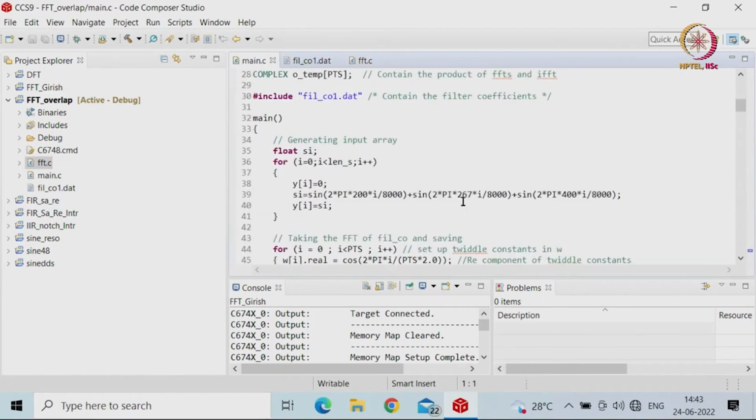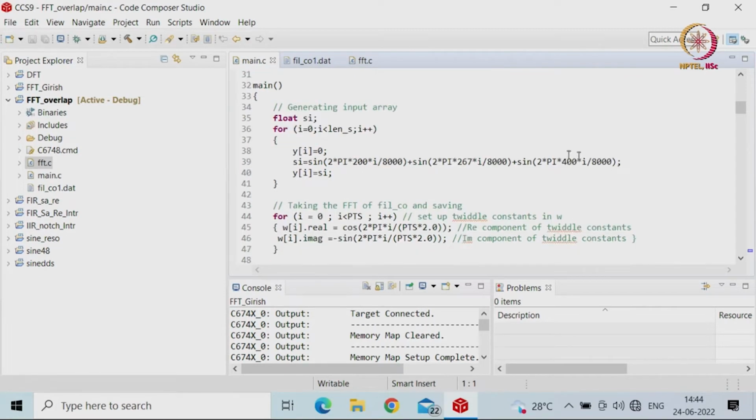So, we have to compute our input signal. What are the frequencies that are generated here? It is 200 hertz, just like in MATLAB, what we saw in the example for these frequencies. The same thing will be implemented in C code also on the board. So, 200 hertz, 267 and then 400 hertz have been generated using the sine function in this case.